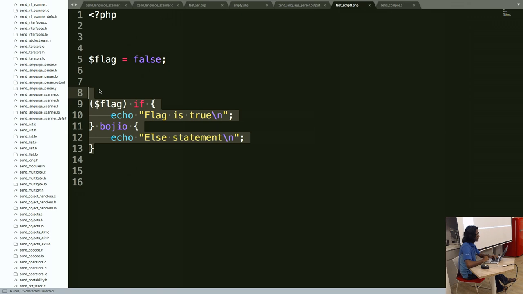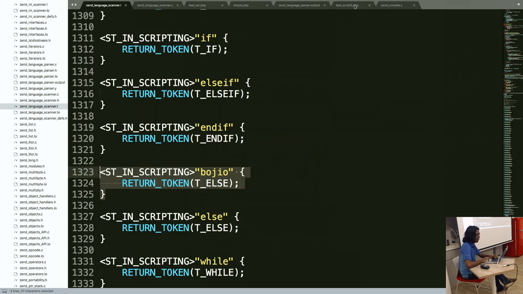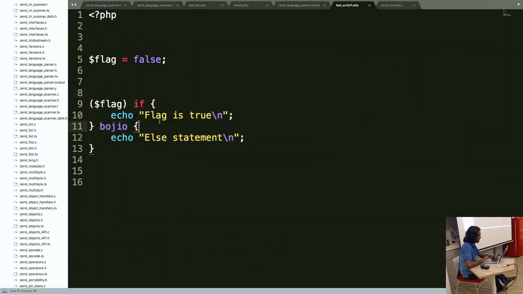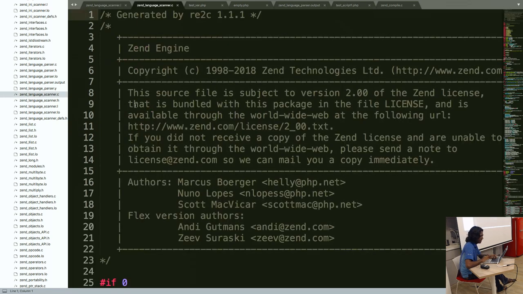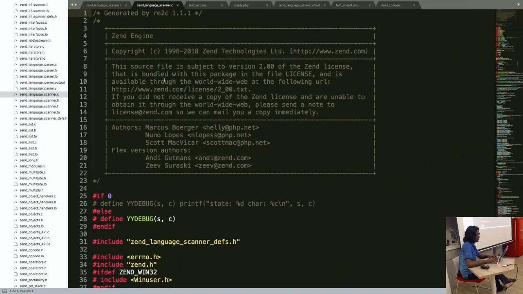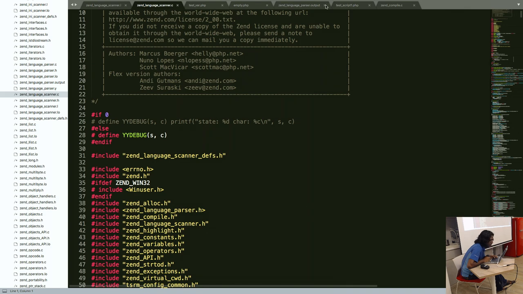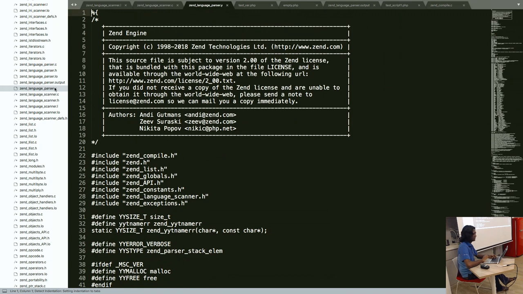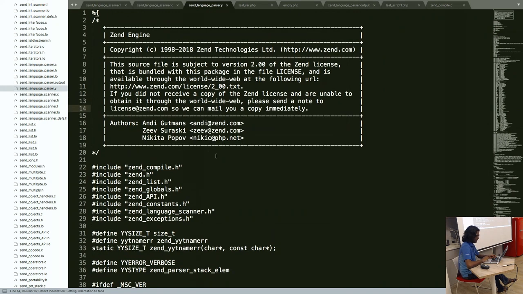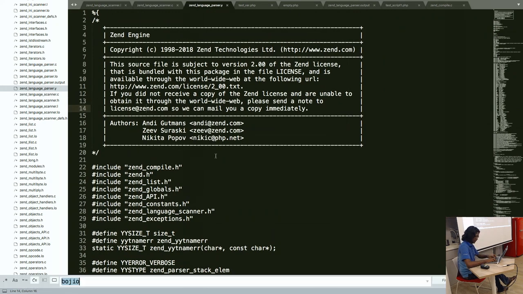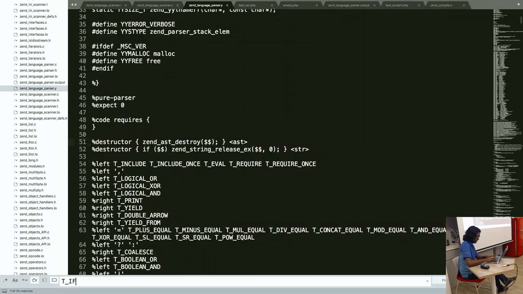So that's the parser now. PHP knows what this means. It knows this is an else, and it knows this is an if. Now we need to change the order. So it's done in the scanner, the parser code. This is not the code. Ah, yes, the Y file. Okay, I'm going to search for T_IF.